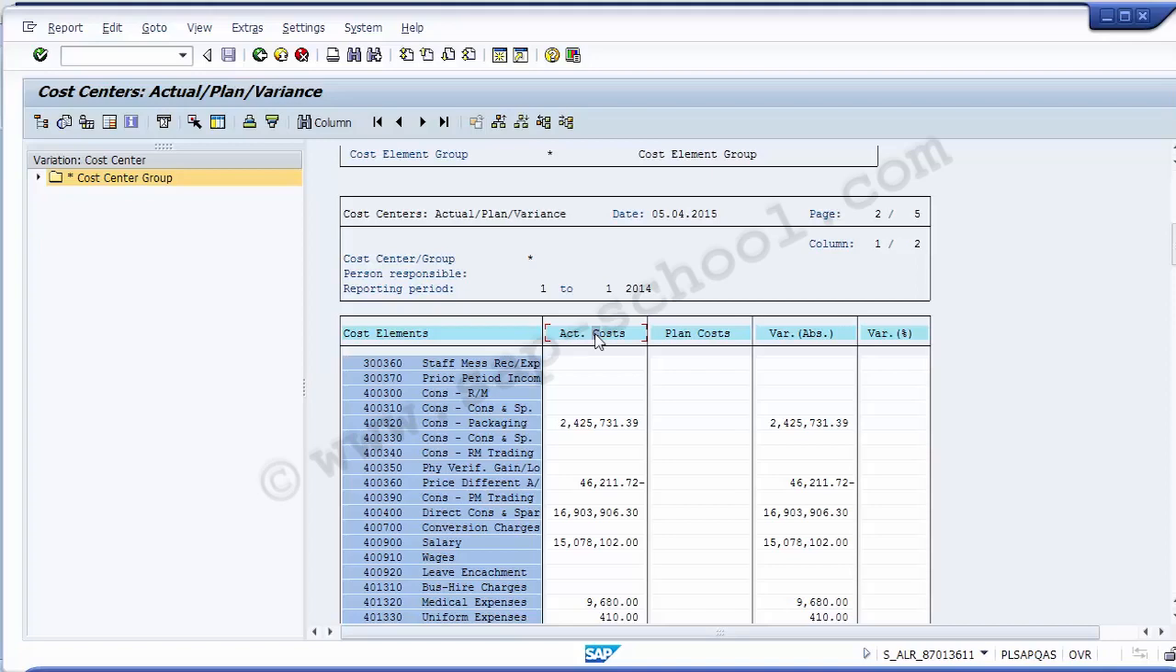So as of now there is no plan cost being maintained, so we can just go for the actual cost, and whatever the actual cost is there and the plan cost is 0, so the total variance comes up in the third column as the variance part, which is reflected on the screen. So this is a report which shows you the actual versus plan comparisons for the cost elements.